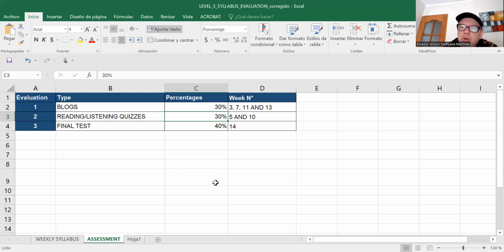So when you go to Netflix, when you go to YouTube, try to select videos in English, okay? So you can start developing and improving your listening skills. And when you go on the internet, also try to choose English websites, so you can start reading and improving your reading as well.